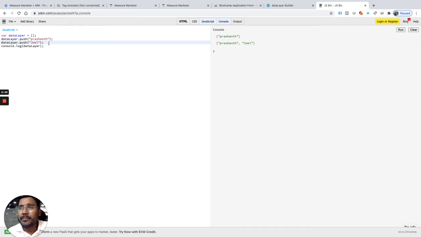Now what I'm going to do is dataLayer.push, I will push 31. So push is doing what? It is preserving the one which is already there and pushing the new one. Now what if I want to remove the last one? If you want to remove the last value, you simply put pop. When I run it, 31 is removed. Why? Pop removes the last one.